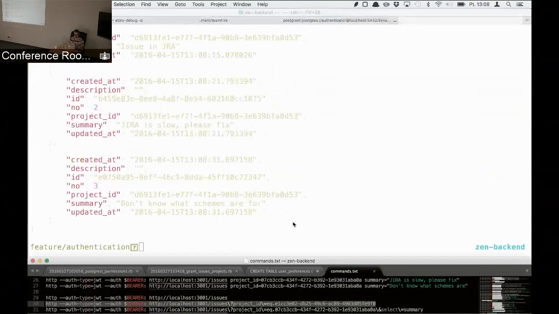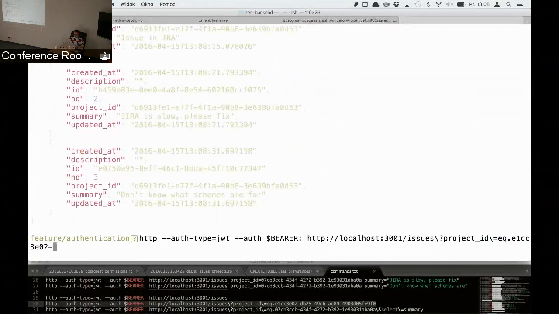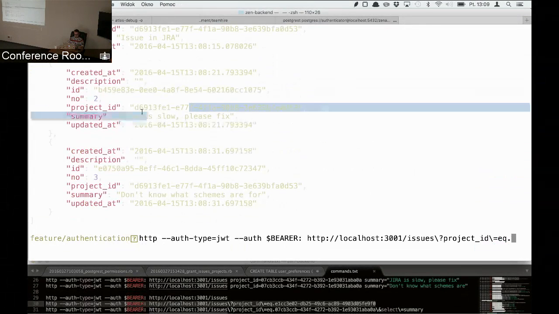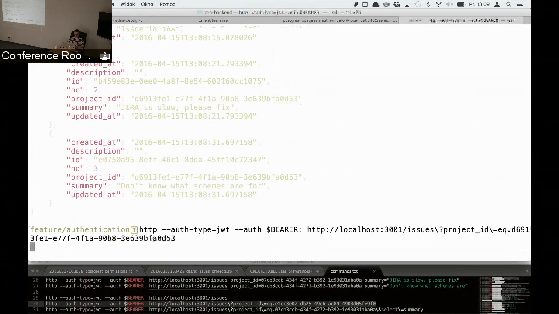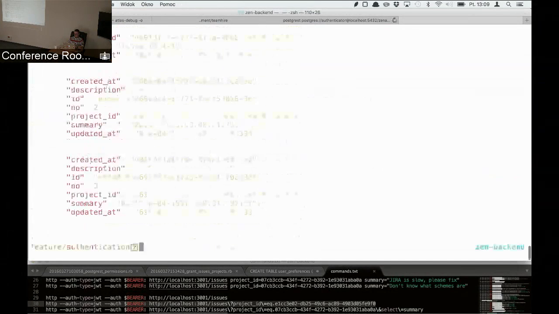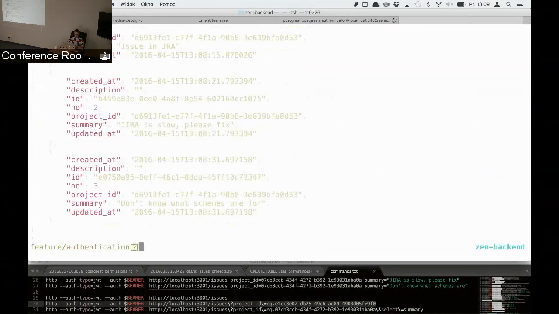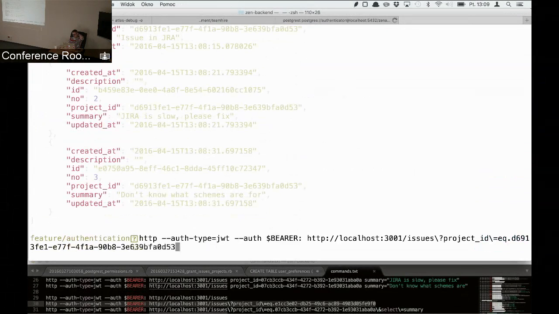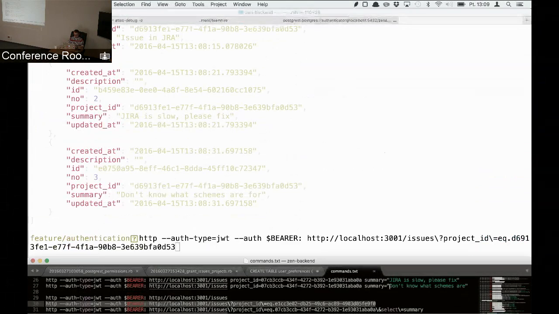For example, let's say that we want to display issues only for one project, let's say for Jira. PostgREST supports many different ways to query. As you can see, we only get the issues for the Jira project. It supports different operators. I'm using equals here, but you can use greater than, less than, and all the things that we have in SQL.